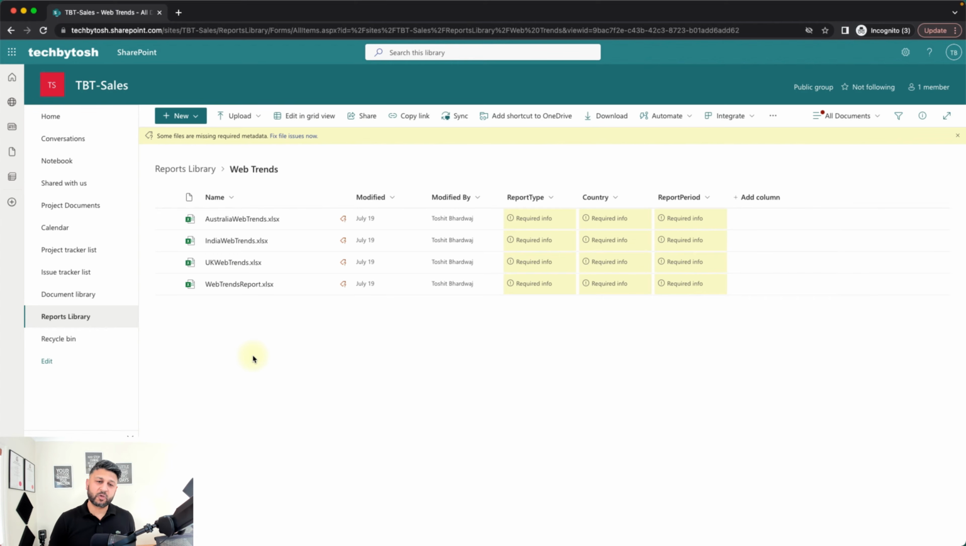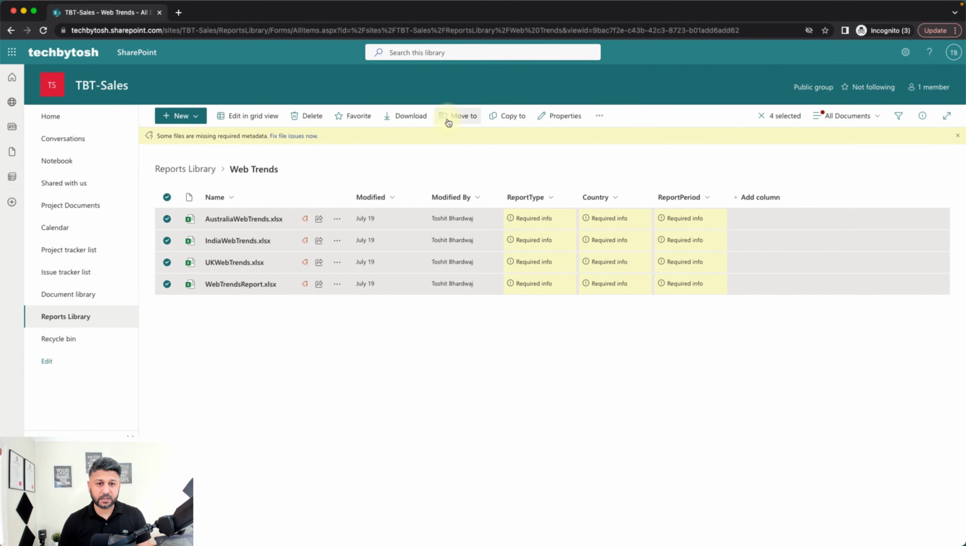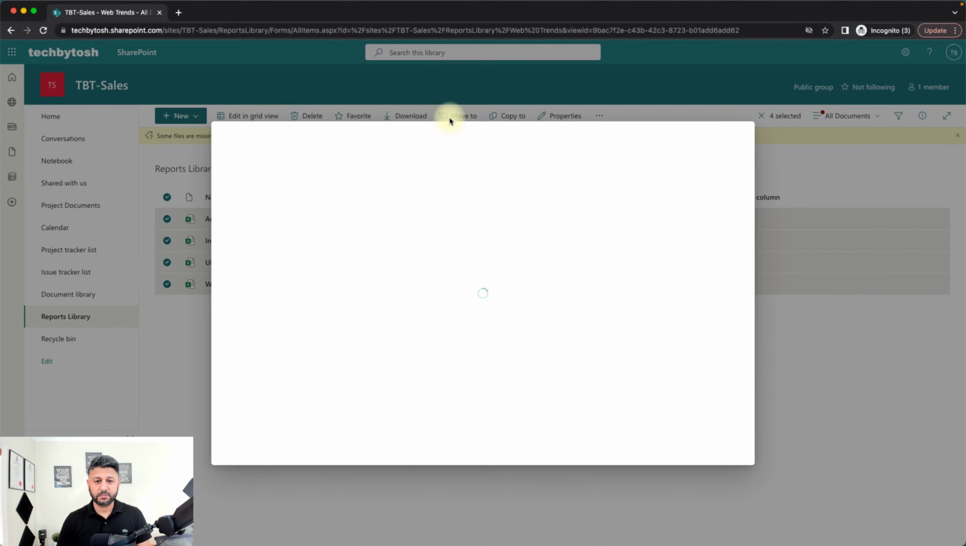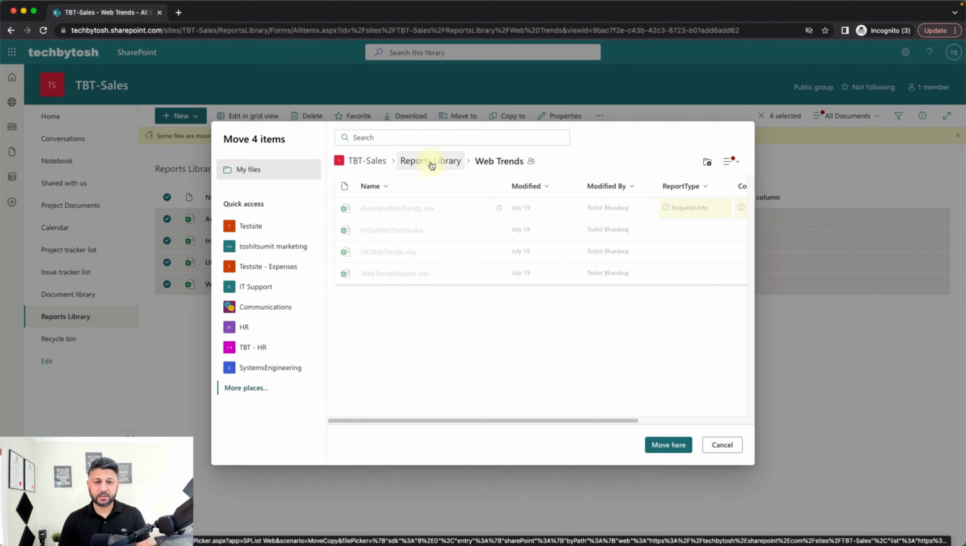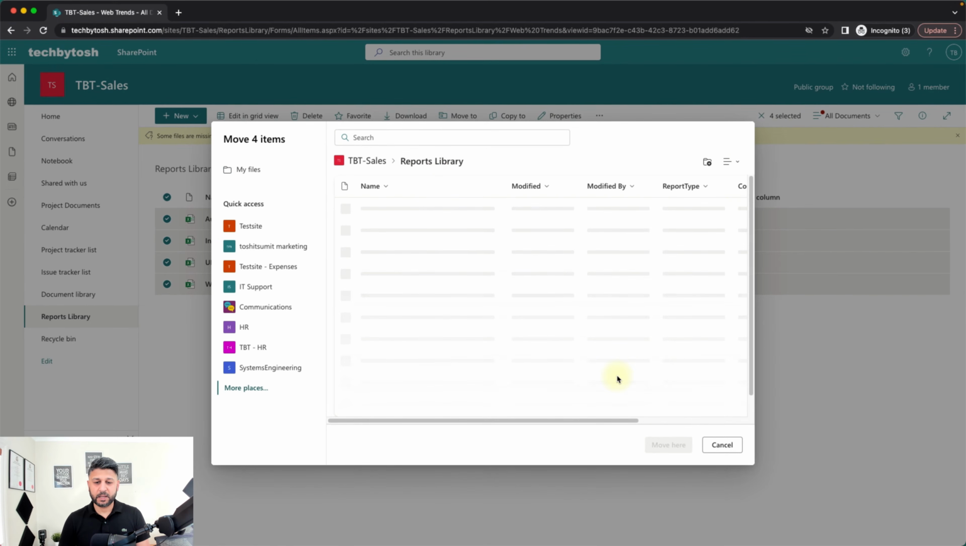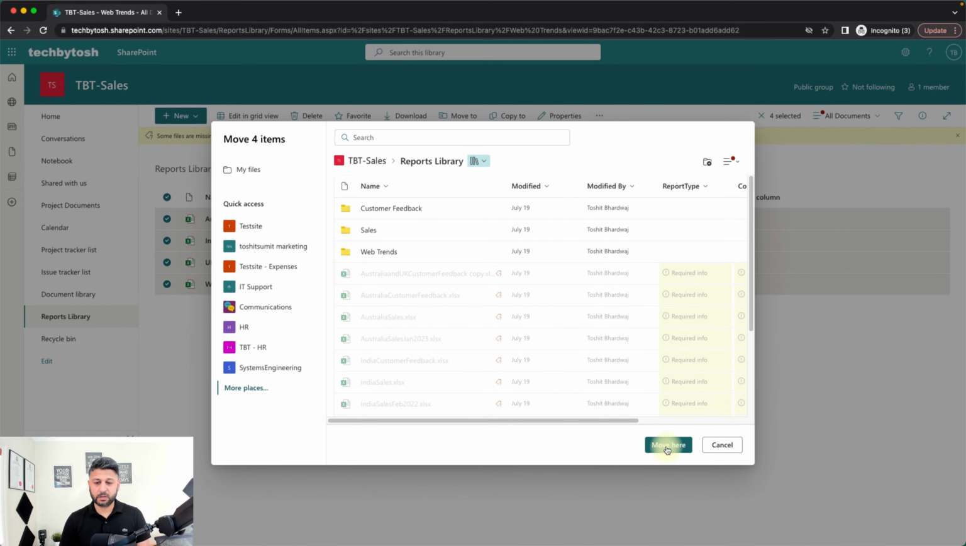I'm only moving these documents because I only have a small subset of documents. But if you are starting from scratch, then basically you can create a document library, set up your structure, and then move all the documents to that document library. Or you can do it periodically as well. So I'm going to select all of these documents and click on move. And then we're going to move it to the reports library. Once this comes up, I select the reports library and then click on move here.